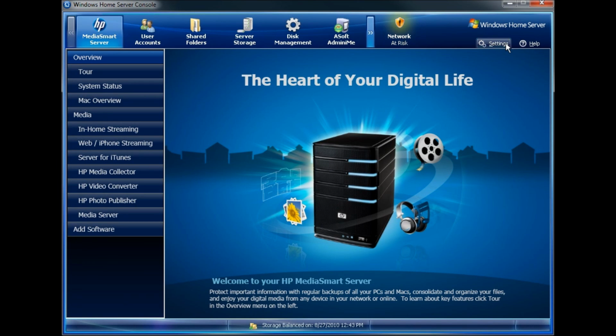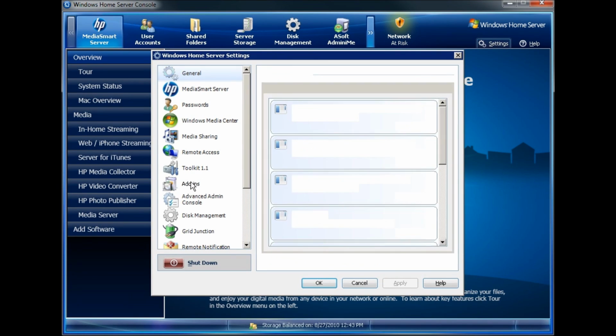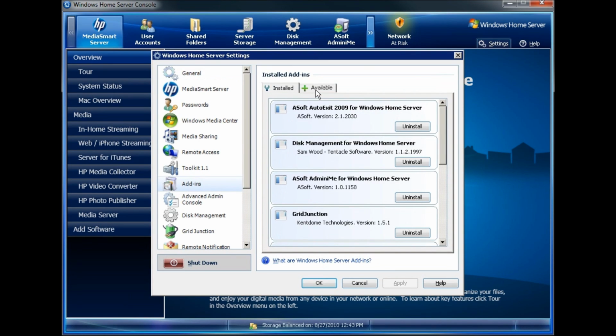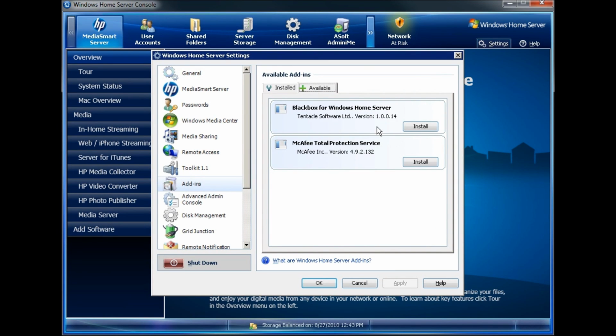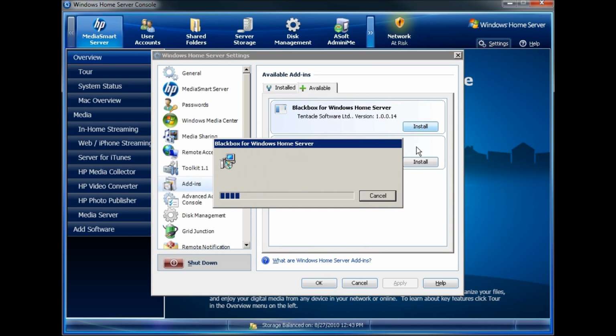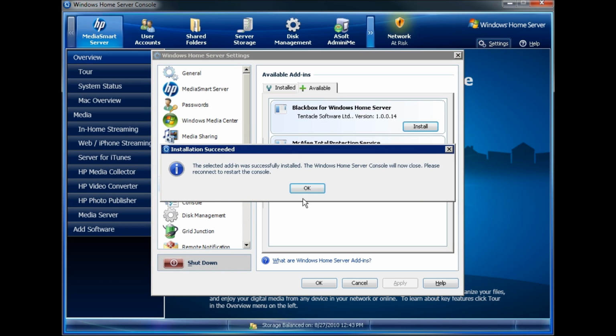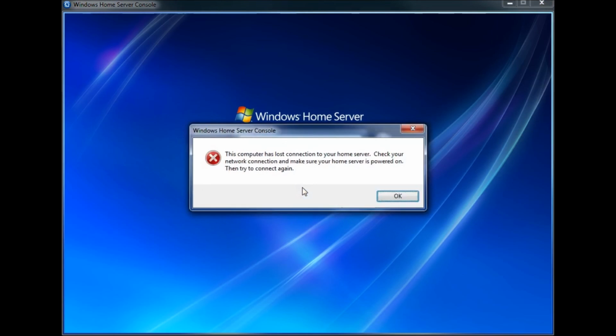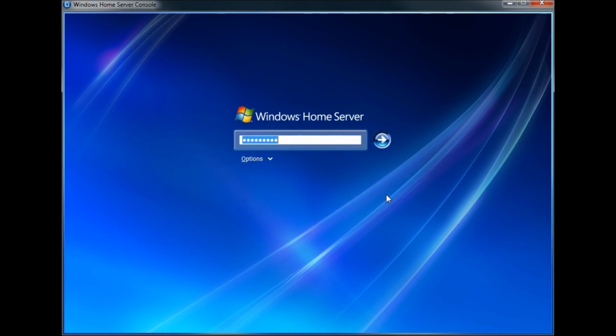Click on Settings, click on Add-ins, go to Available, and verify that the Blackbox add-in is available. Click on Install. Wait for the add-in to install, and then wait for a notification that the console will now close. The console will close. All you have to do is log back into the console and it'll bring it up.